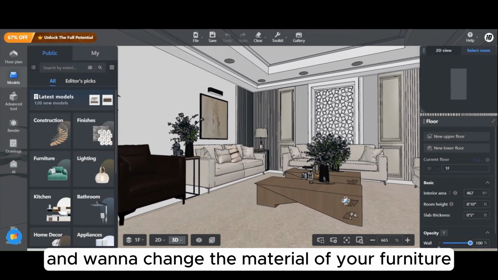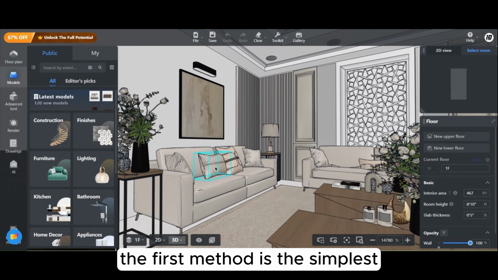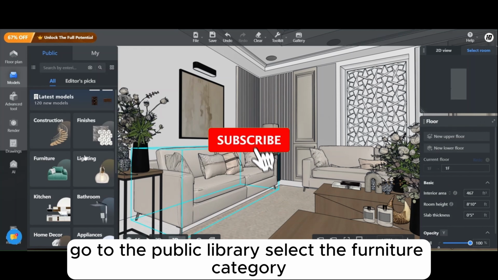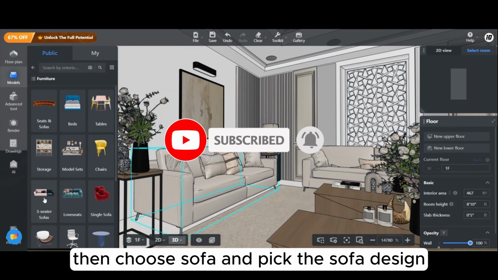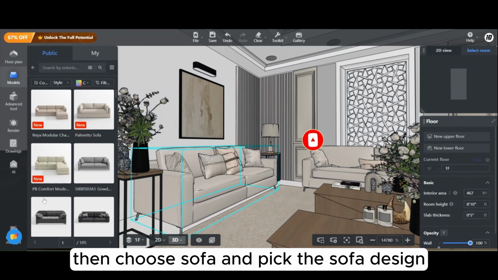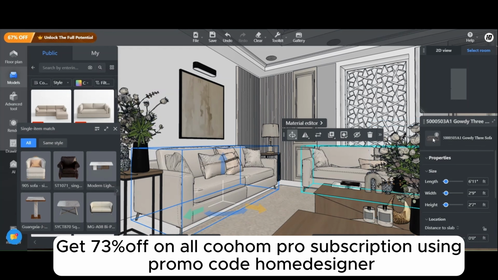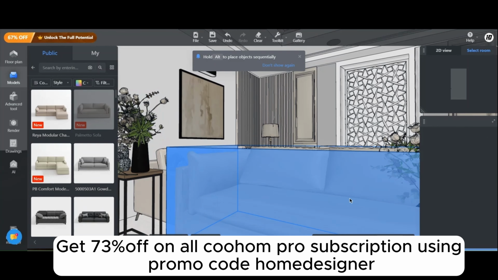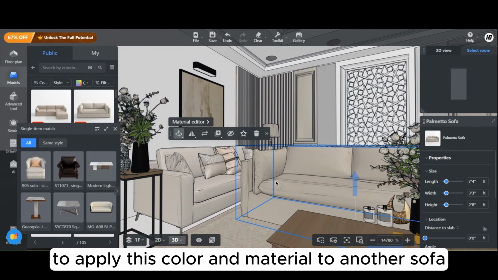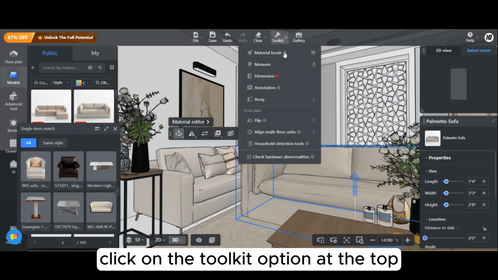When you open any project and want to change the material of your furniture, let's take an example of changing the sofa color. The first method is the simplest. Go to the public library. Select the furniture category. Then choose sofa and pick the sofa design whose fabric and color you like. To apply this color and material to another sofa, click on the toolkit option at the top.